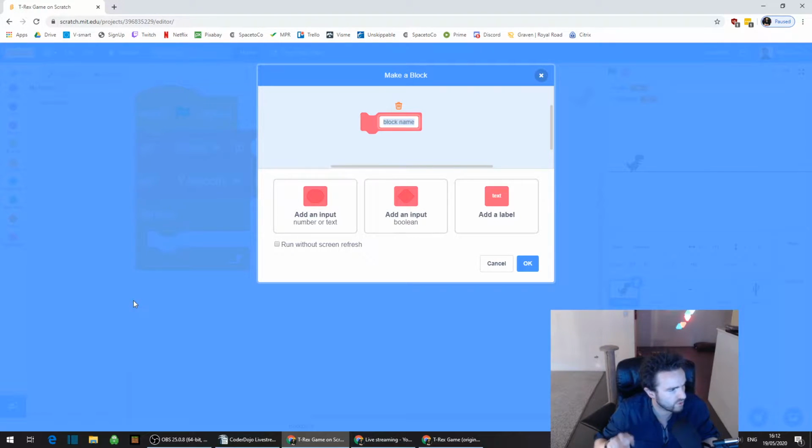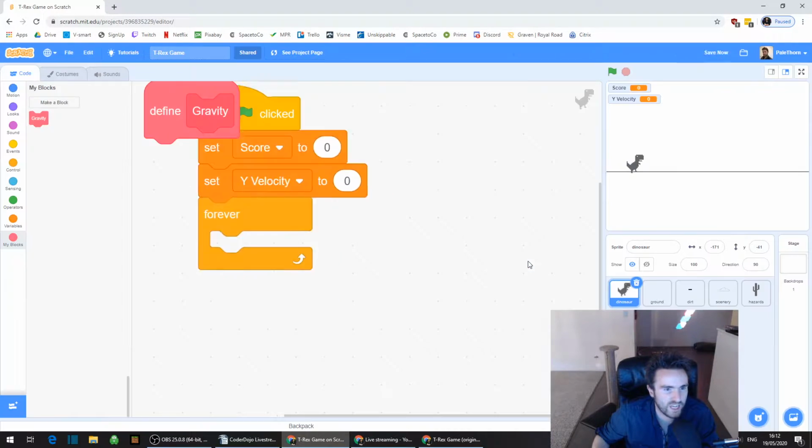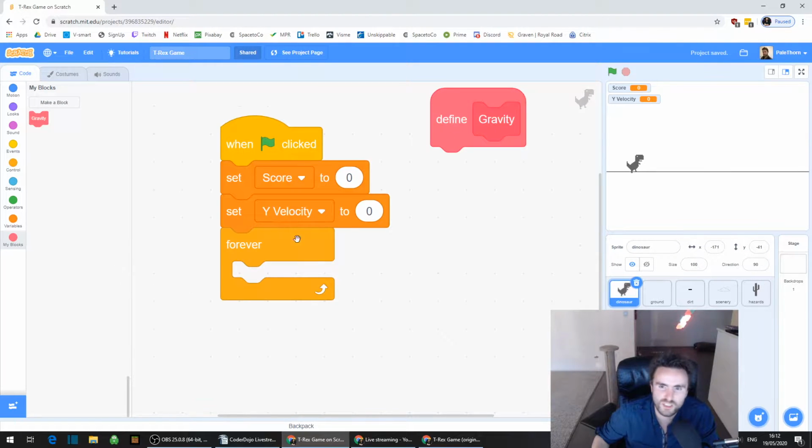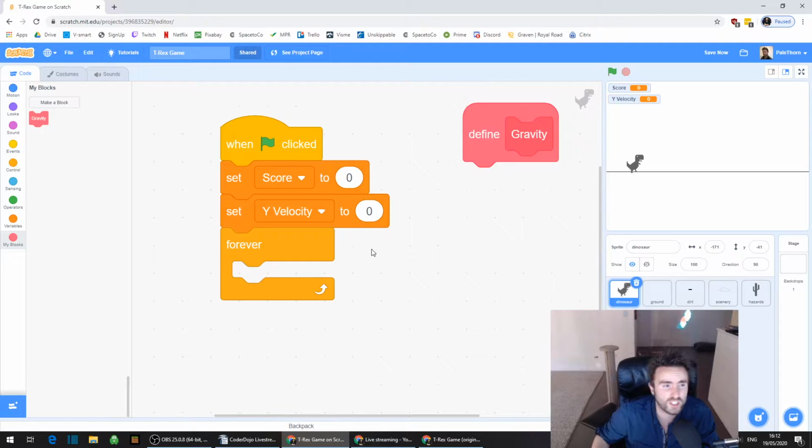We're going to make 3 of these. The first one is called gravity. Now, UJ mentioned to me that in general, functions should normally be named as an action, but I'm being a bit naughty here. Not all of these are named as actions, but I think I'm just going to keep it nice and simple. So now you have a little define gravity. Drag that off to the right side, and then grab gravity from the left side, the little one, and put it inside your forever loop.